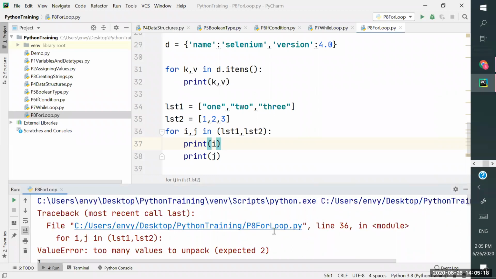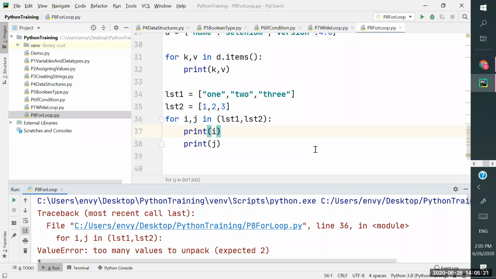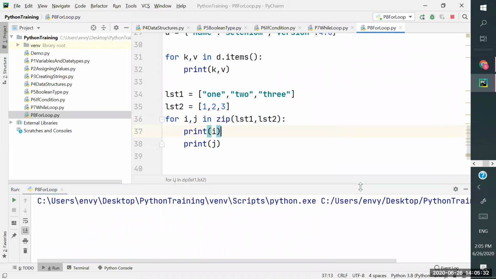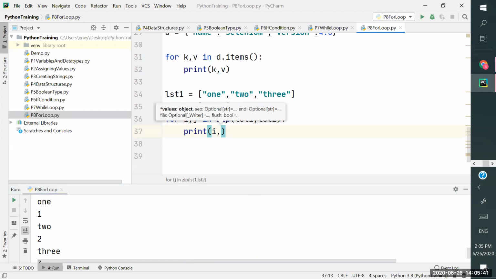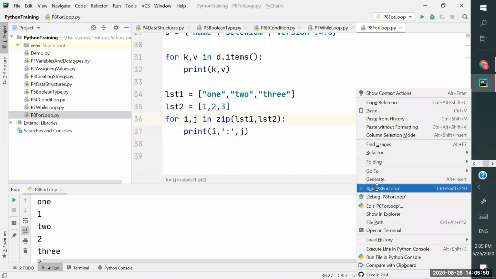Okay, what we need to do is combine these two. That's why we have a function called zip. When we zip it, now we are able to iterate over both the things. Now I will specify i comma, and I will use this, and then I will specify j. So now this is going to print the values like this.